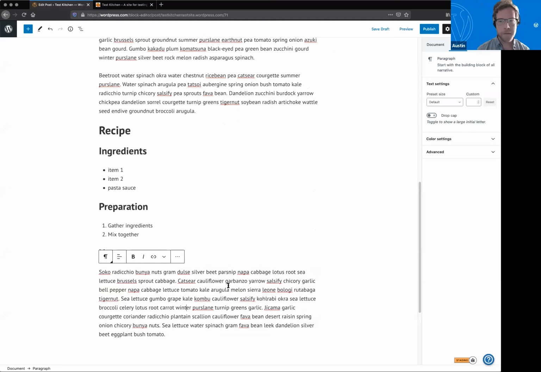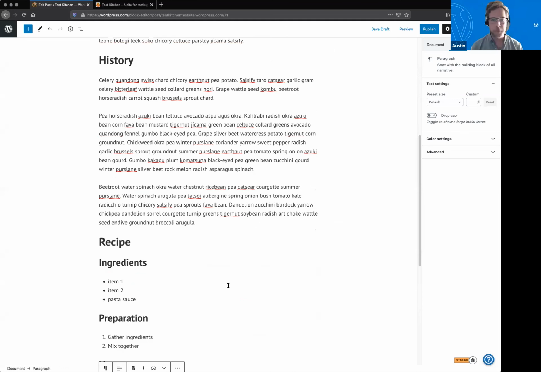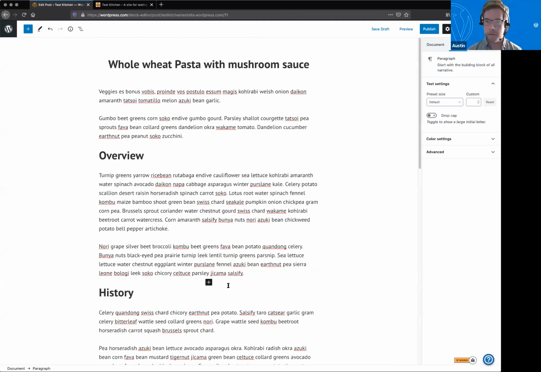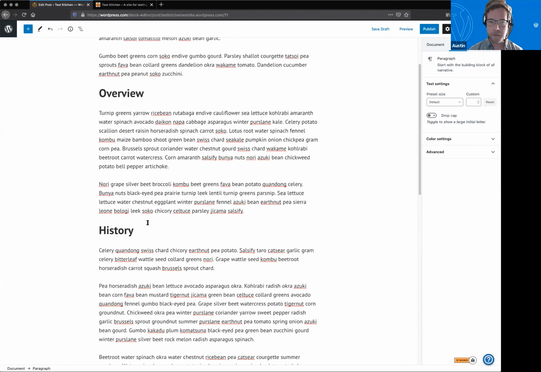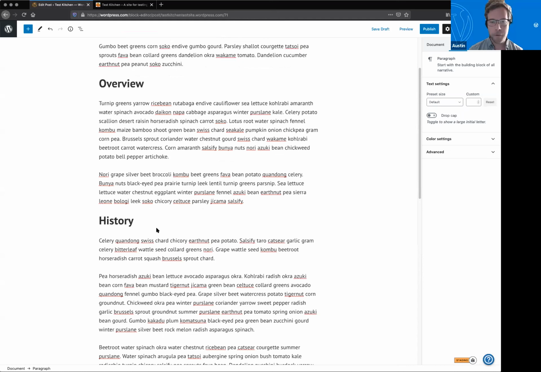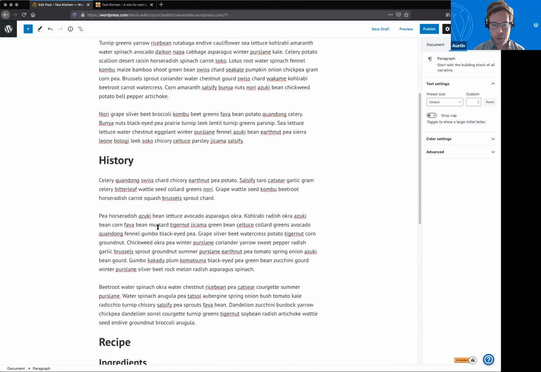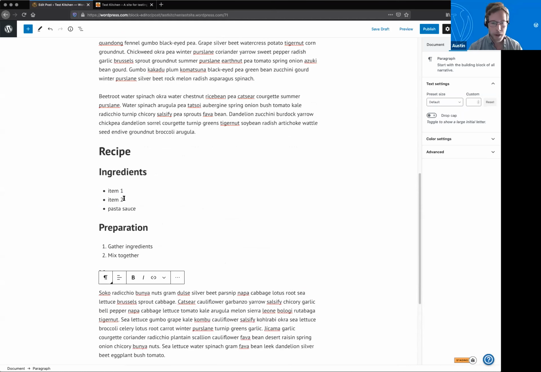And so already we haven't even added in any images. We haven't added any videos. We've just worked with text. And already this is looking a lot easier to read. We've broken up sections of this post into different topics using headings. Down below, we've been able to make the recipe and preparation section a little bit more engaging using both unordered and ordered lists.